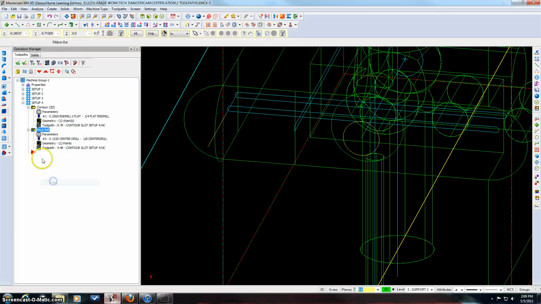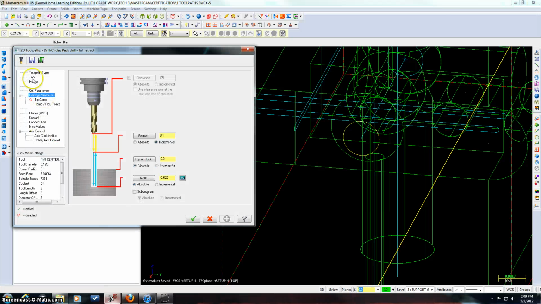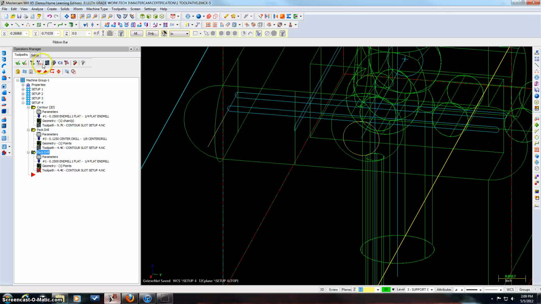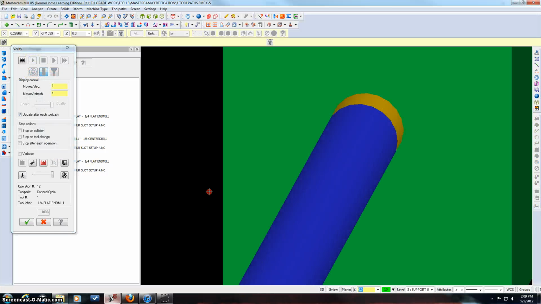Copy. Paste. Parameters. The only thing you're going to touch is make it a quarter flat end mill. Everything else stays the same. Hit check. Regen. Run them both. Make sure you drilled it correctly.